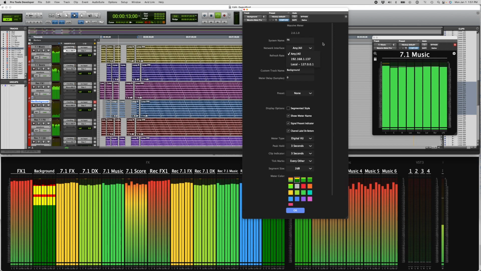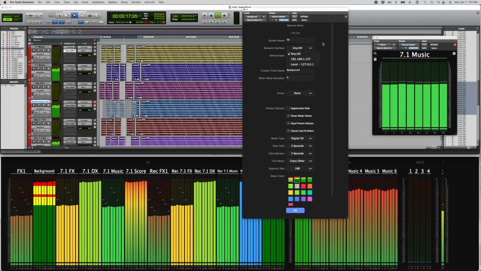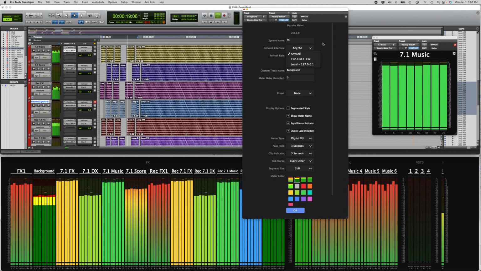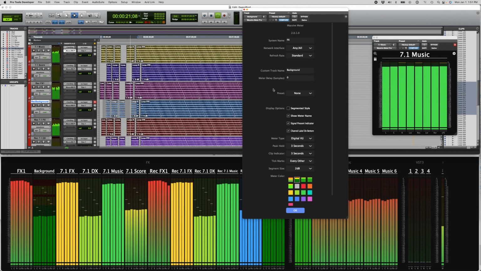Same settings are available in the Massive Meter Bridge. It's definitely recommended that you use hardwired Ethernet for best performance, but it does run over a Wi-Fi network if you want.